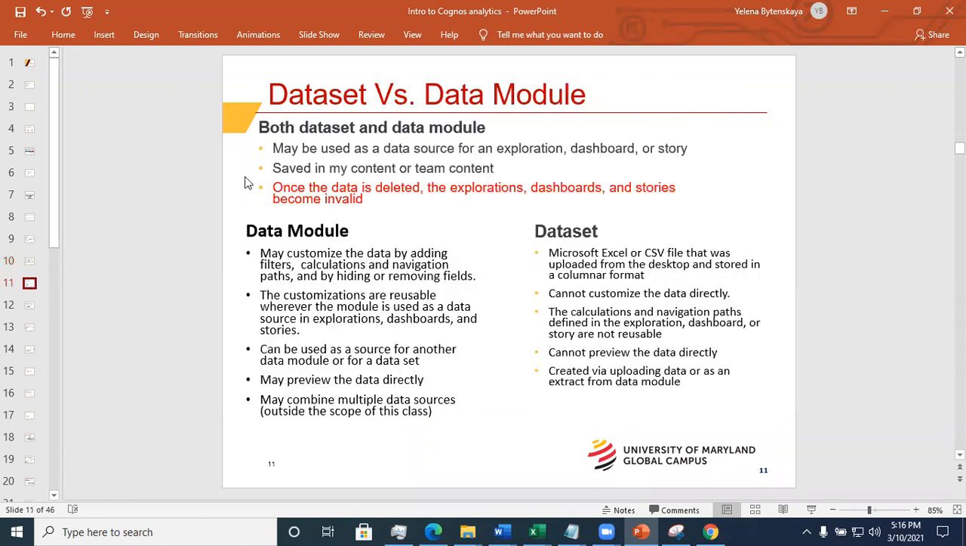Okay, now first of all, we're going to talk about data set versus data module. When you're working on the short assignment that's due at the end of this week, you're working from the data set. Starting from the next assignments, you're going to be working with a data module. You're going to be creating the data module. So let's look at the difference. A data set is nothing but a Microsoft Excel or CSV file that was uploaded. The file is in a columnar format. You cannot customize the data. You cannot add any calculations.